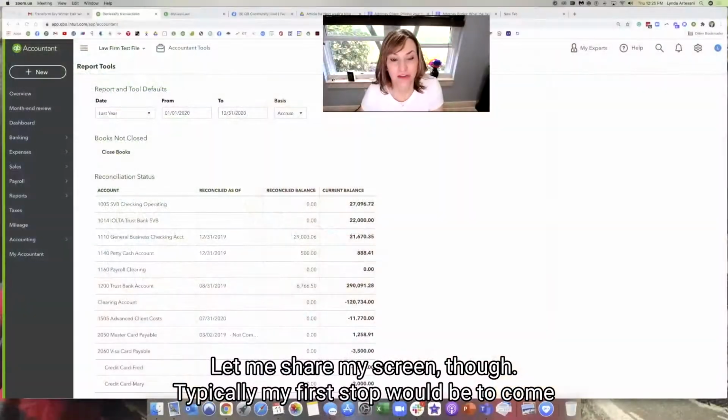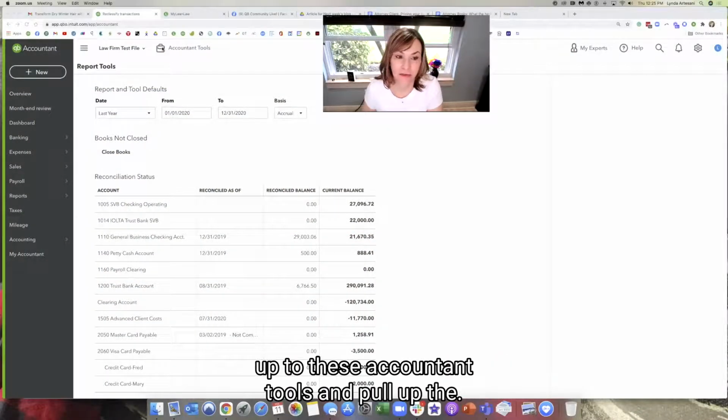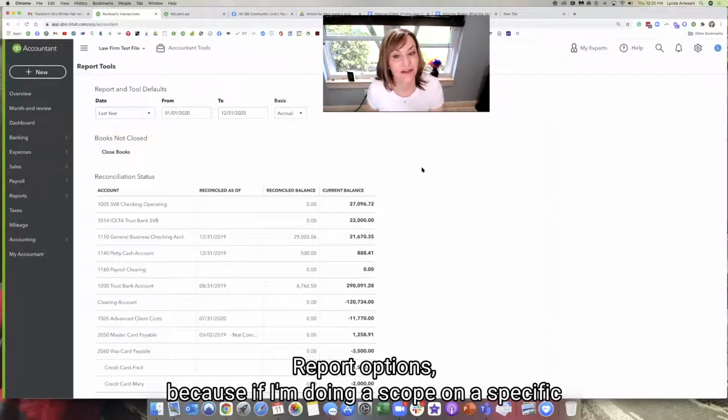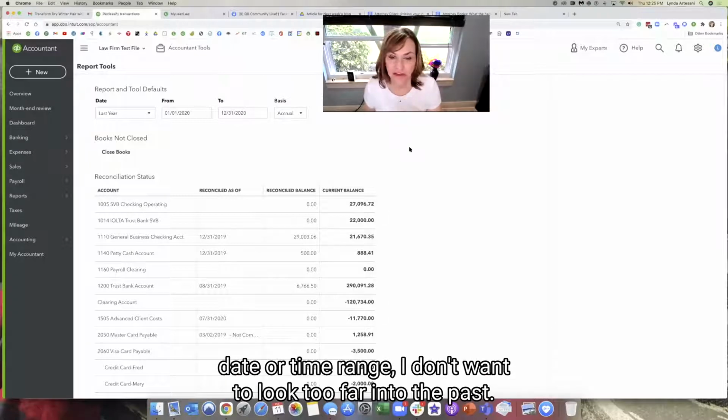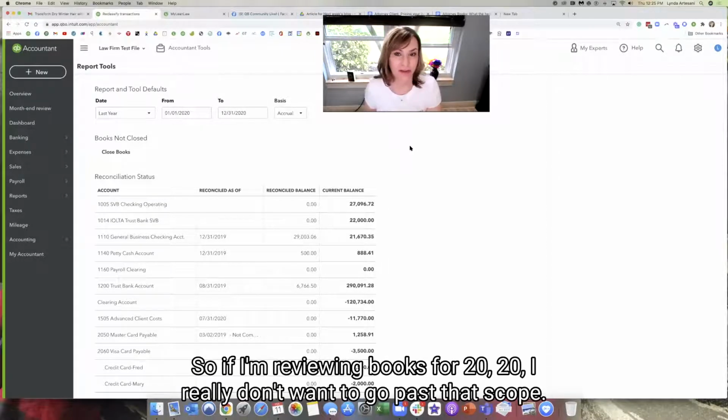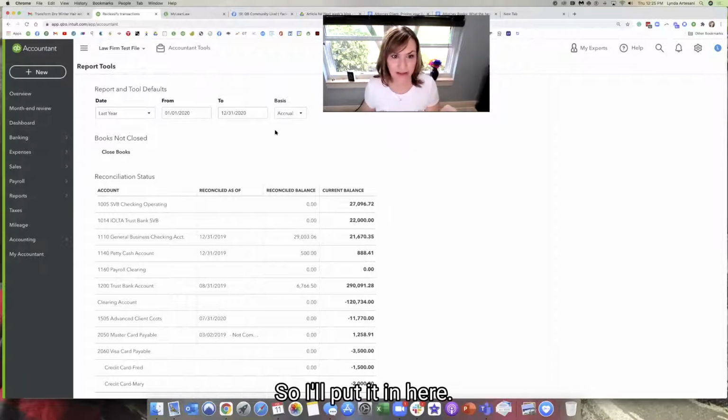Typically my first stop would be to come up to these accountant tools and pull up the report options, because if I'm doing the scope on a specific date or time range, I don't want to look too far into the past. I want to keep my scope exactly where the client wanted me to look. So if I'm reviewing books for 2020, I really don't want to go past that scope. So I'll put it in here.